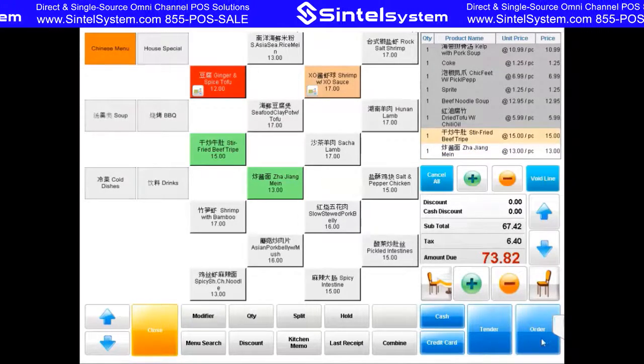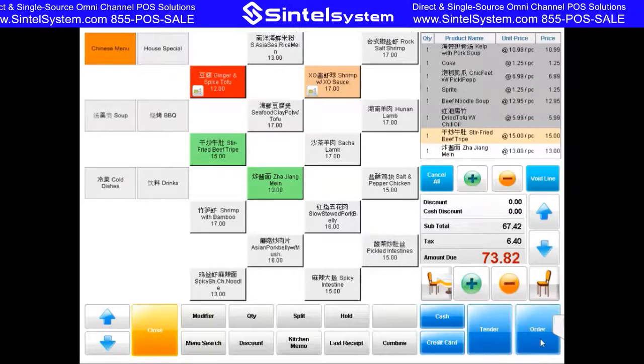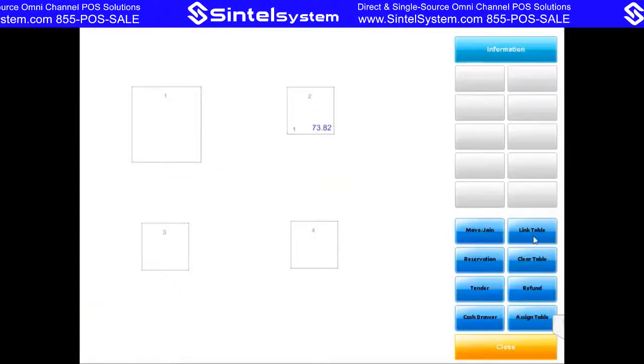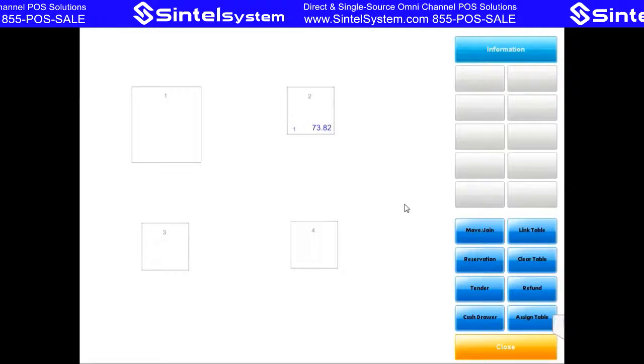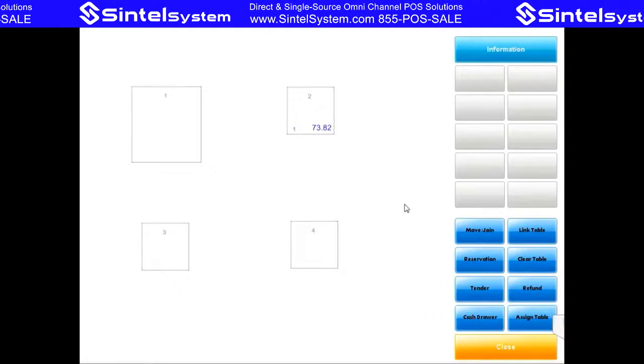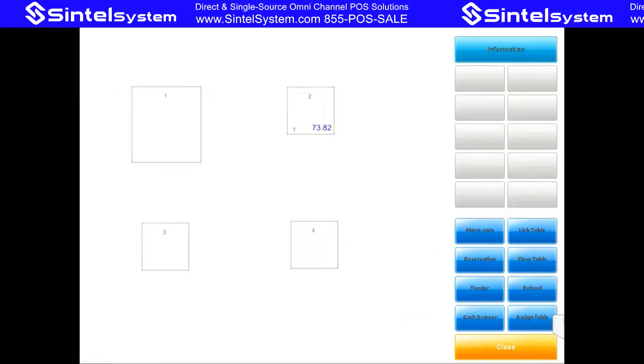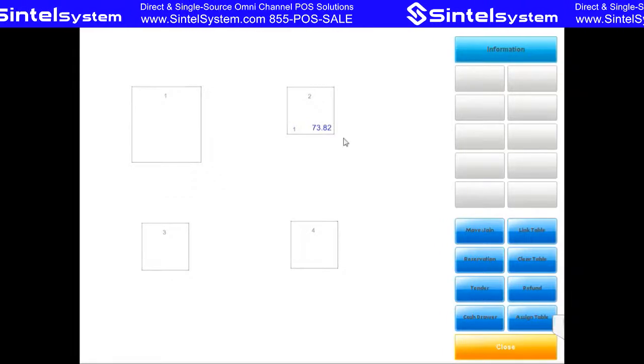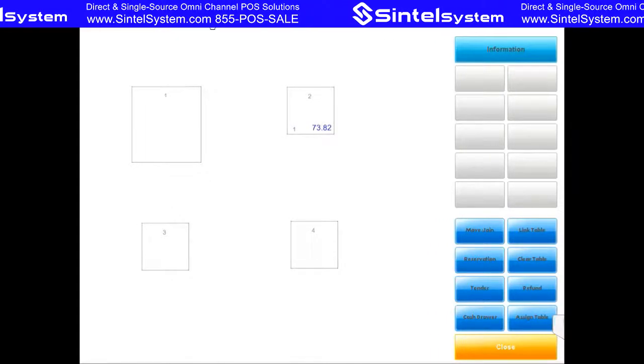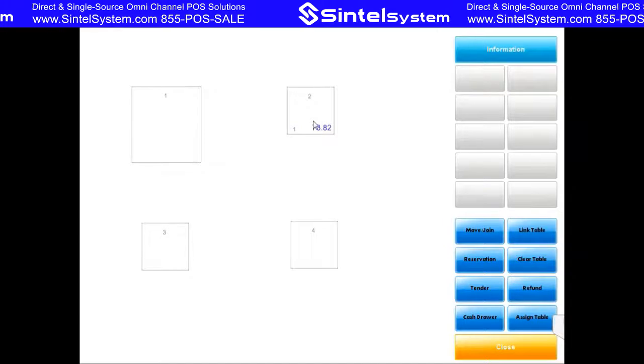Now you have to bring the check. You print out the check by clicking on this printer at the top of the screen, and select the table. Sorry, we have to split the checks first. So we have to split the checks. Select the table. We have a split function here at the bottom.